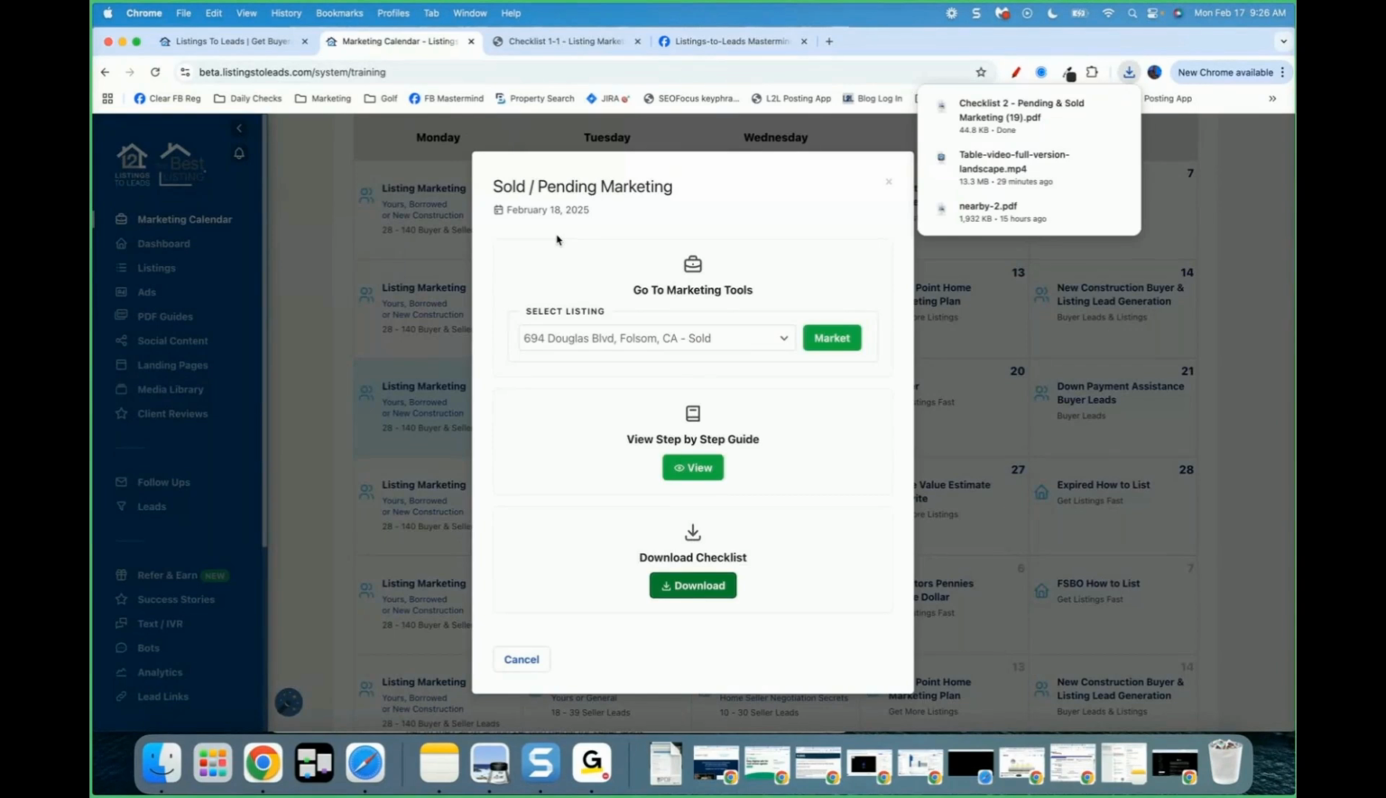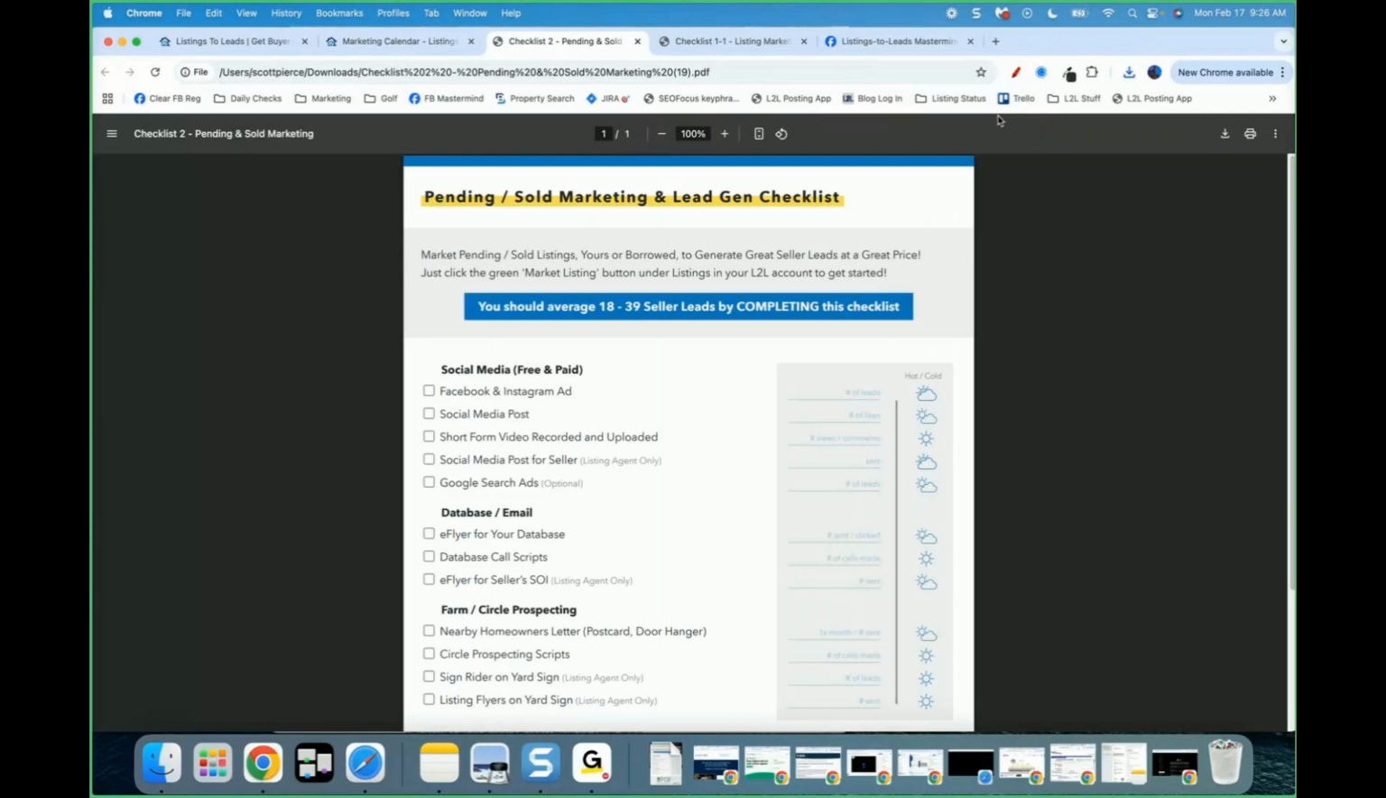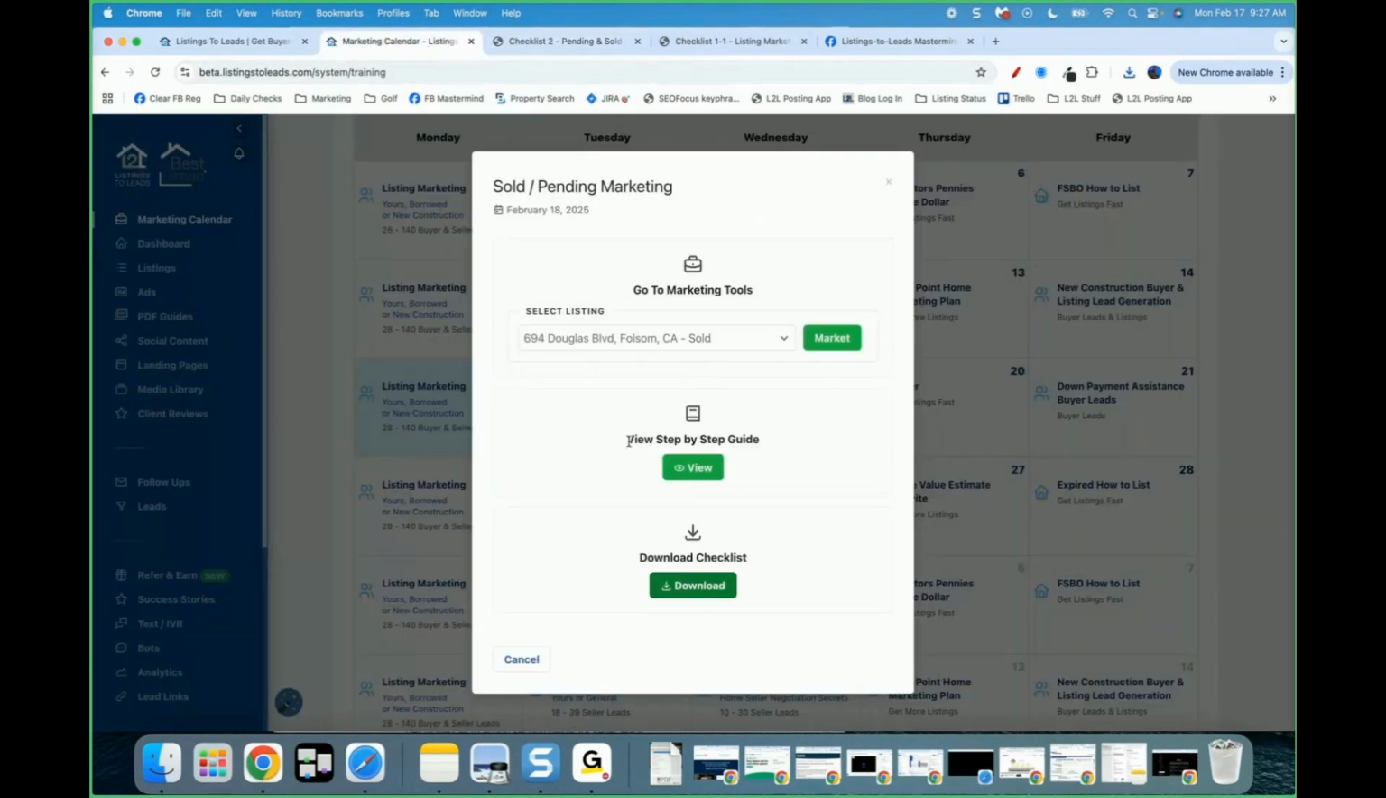And this is great. Oh my gosh. If you have a client where you're the selling agent and your buyer is in contract on a property, obviously if you're the listing agent and you have a listing in contract or recently sold, you're going to want to do this. These are the best seller leads, cost per lead all day long. And again, here you're going to see Facebook ads, social media post, short form video, social media post to the seller for the listing agents. If you want to do a Google ad, you could. And then we're also going to do the Instagram stories, reels, TikTok. Again, here's the guide.